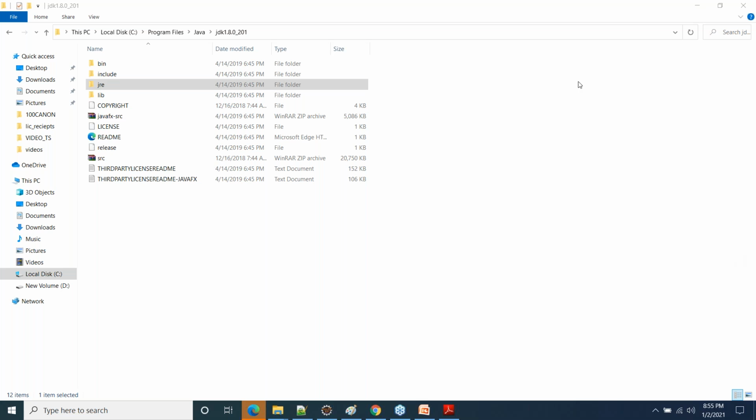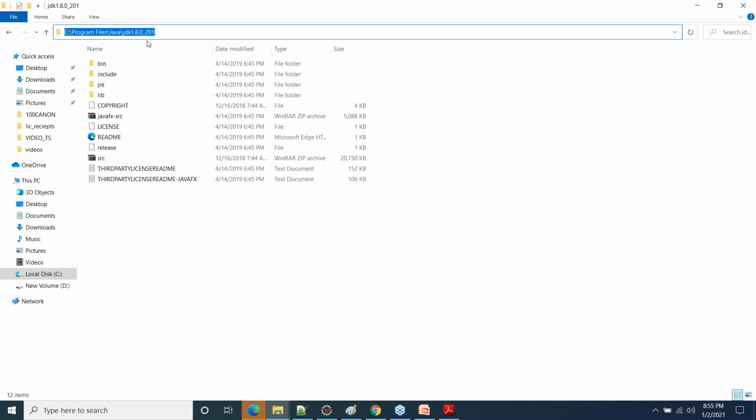Once you have installed Java on your machine, come inside the JDK folder. Right now, I'm inside my JDK folder. Click on the address bar and copy the path where the JDK folder has been created. My JDK is inside the Java folder, my Java folder is inside Program Files, and Program Files is inside the C drive. So I'm going to copy this path.